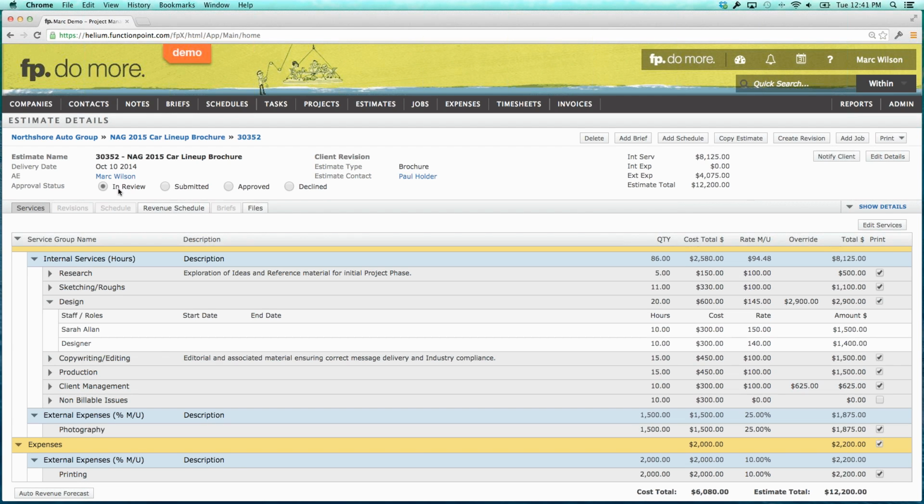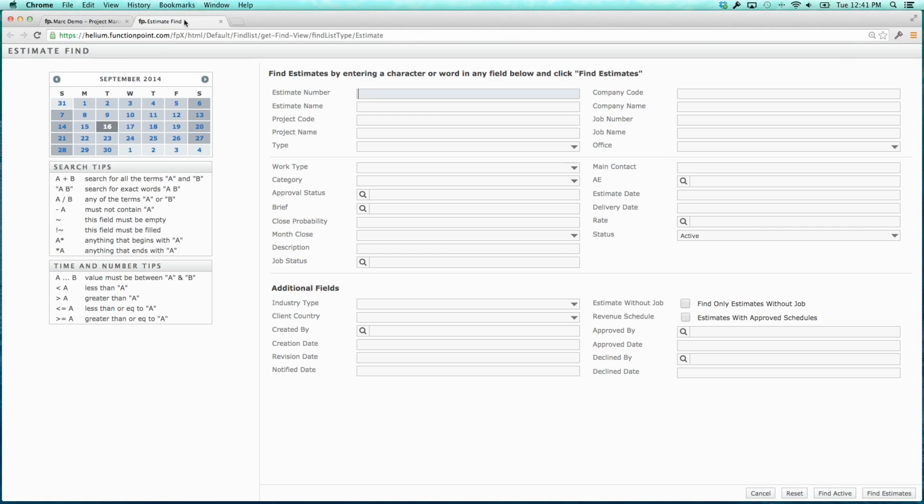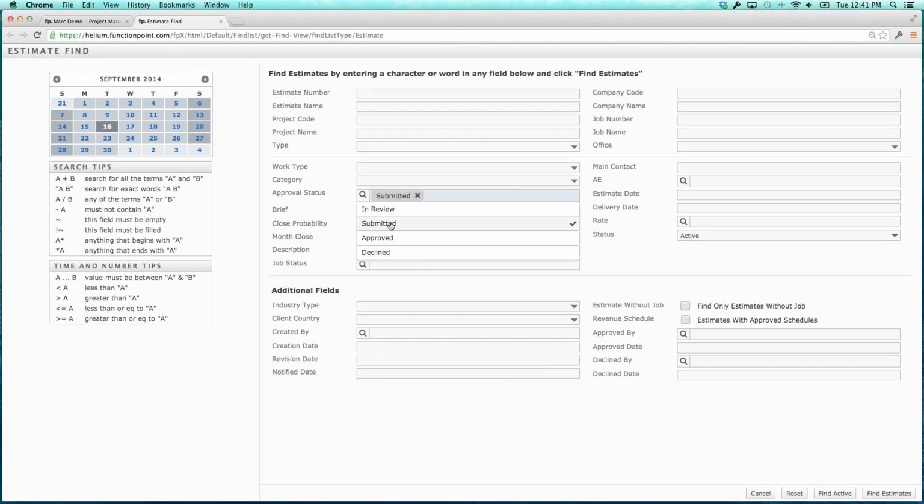When it's in review, that's typically internal, and when you put it to the client, you want to put it as submitted. So if it's submitted to the client and you're waiting for it to come back, it should be in a submitted status. What that allows you to do is do an estimate find. So I could do an estimate find. Notice I like to do these in a separate tab sometimes so I can stay on that page. But I might do an estimate find and say, well, I want to look at the approval status, and I want to see everything that is submitted.